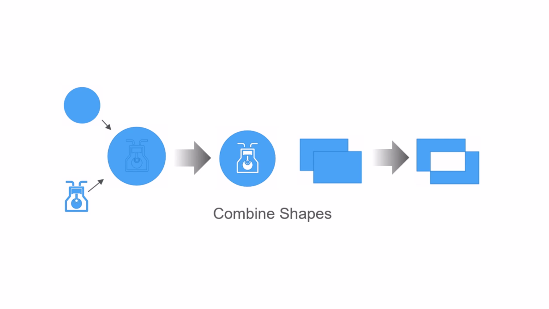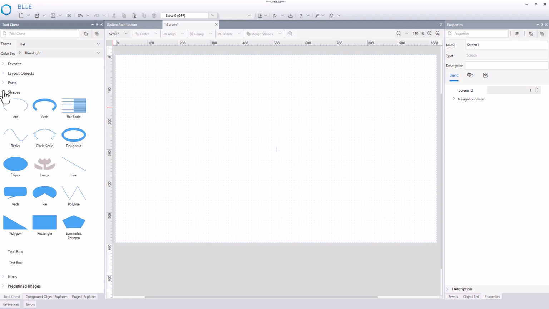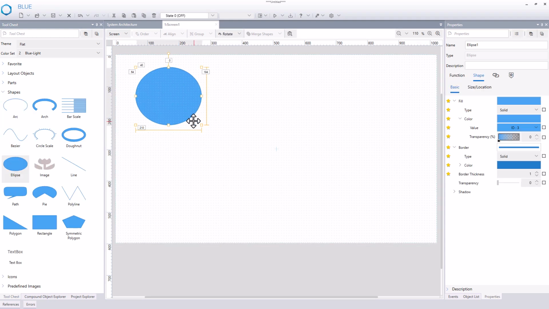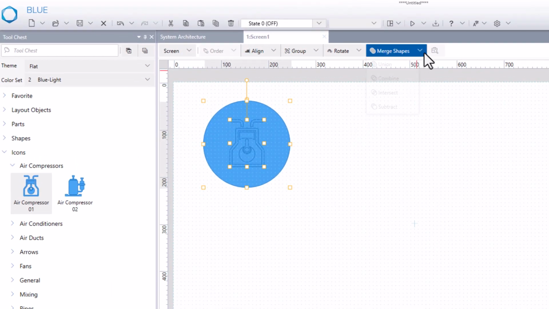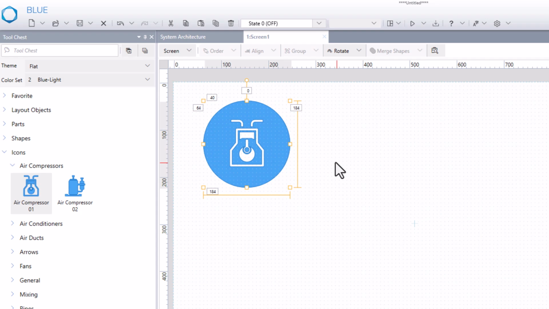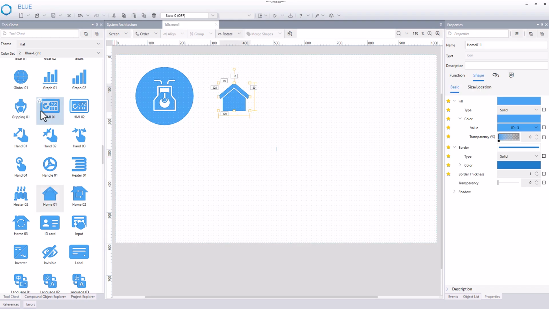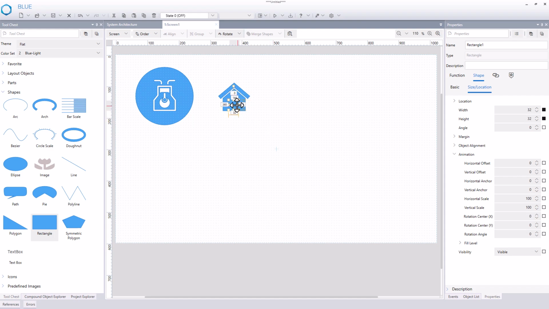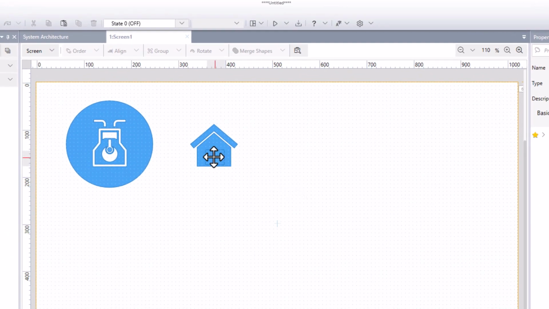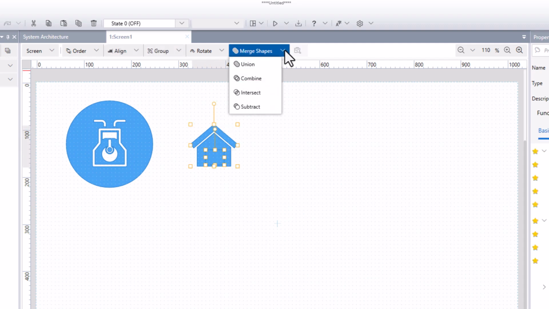If you want to cut holes in your object and create a more complex design, combine shapes is suitable. In this example, a round button is created by overlapping and cutting out an icon onto a perfect circle. Or a window is created by cutting out a hole in the house icon by overlapping a square.